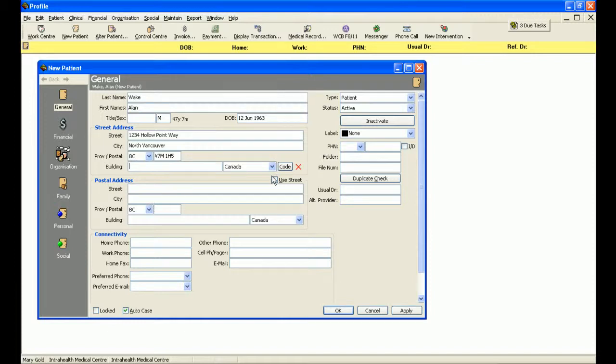You can just left-click in the Use Street checkbox. This will populate the postal address fields with the street address. Next, click into the Home Phone field and enter the patient's phone number, including area code. You do not need to worry about parentheses or dashes. Profile will space the phone number accordingly.